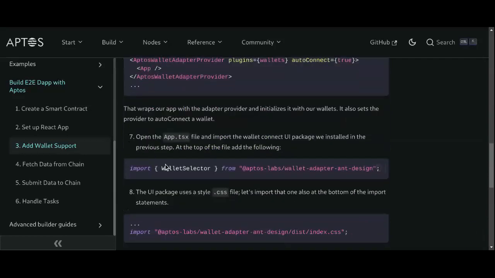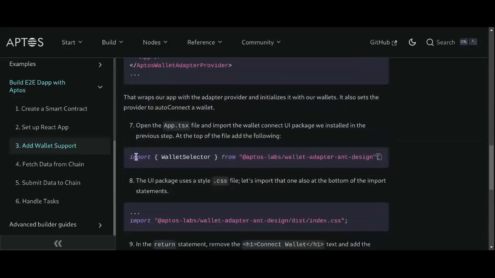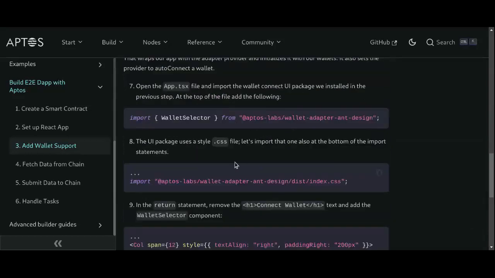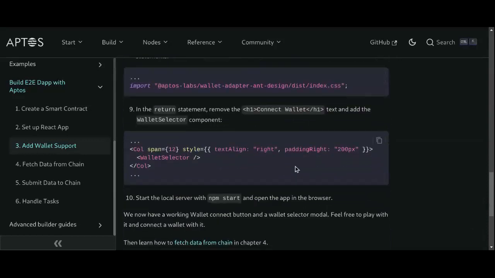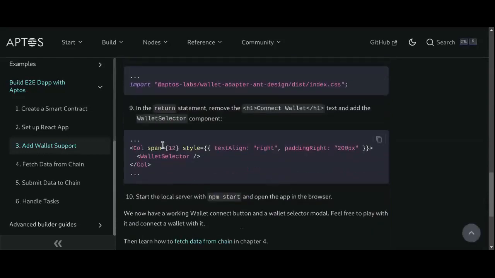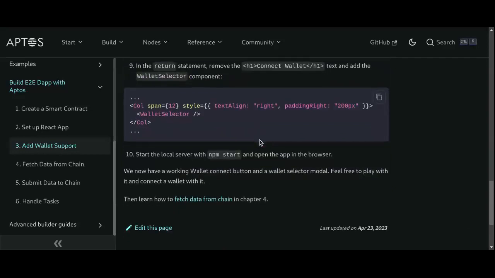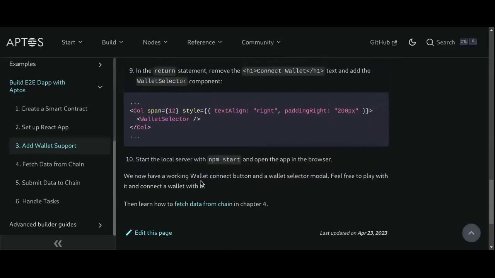And then we are setting up a wallet selector. This is all because we have this UI library, so we can just use everything, and you will see it will come up very beautifully. We don't need to do a lot of things. It already has a CSS file which you can modify if you want. They have imported it here, and in the return statement they have removed the connect wallet button and added this wallet selector component. So you can try this off and do an npm start.